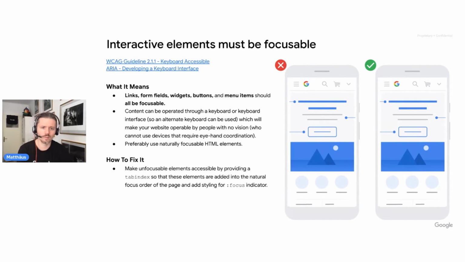To make unfocusable elements accessible, you have to put them in the natural focus order. So you have to use a tabindex of 0 to put them in this natural focus order of a browser. And also, you have to make sure that you have styling for focus indicators. So it's very important not to hide them. It's very important that users can basically see these focus indicators on a web page.